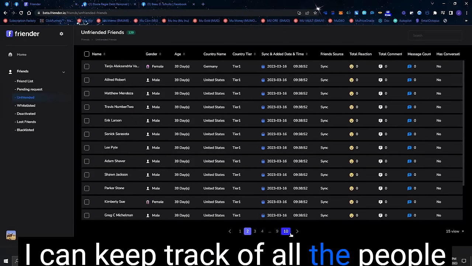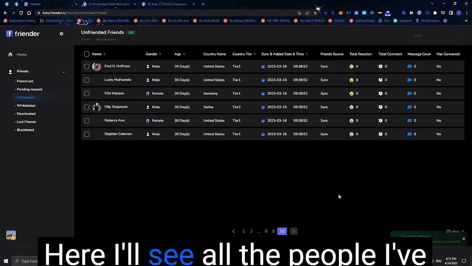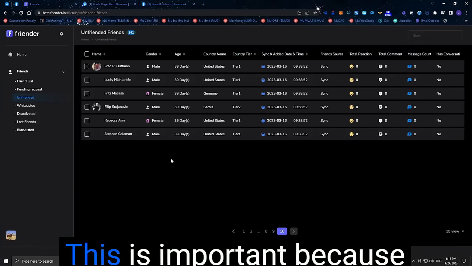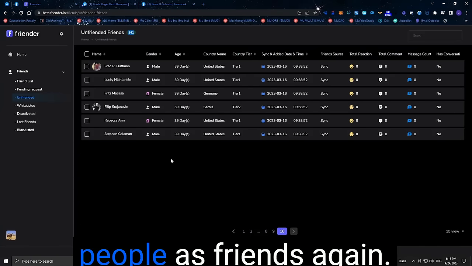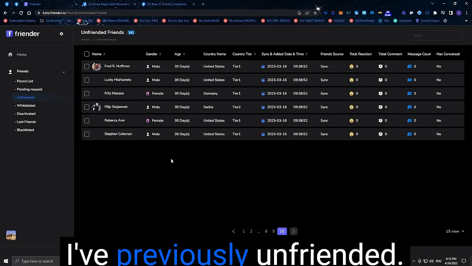I can keep track of all the people I've unfriended using Friender by checking out the Unfriended tab. Here I'll see all the people I've unfriended with Friender and how long ago I've unfriended them. This is important because in Friender there's a setting I have turned on where I don't want to re-add these people as friends again, meaning I don't want to send out friend requests to people I've previously unfriended.